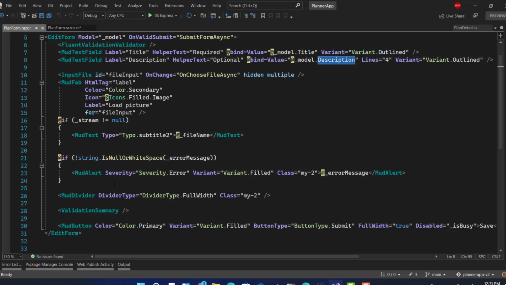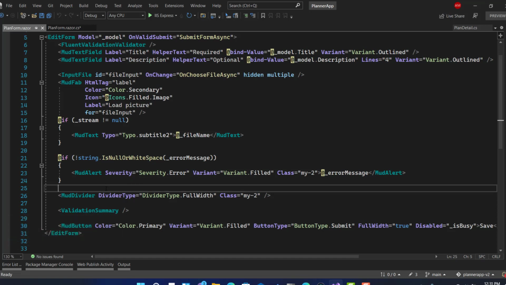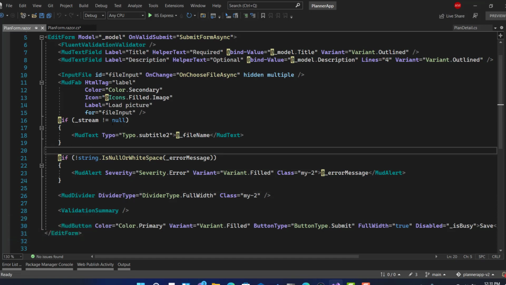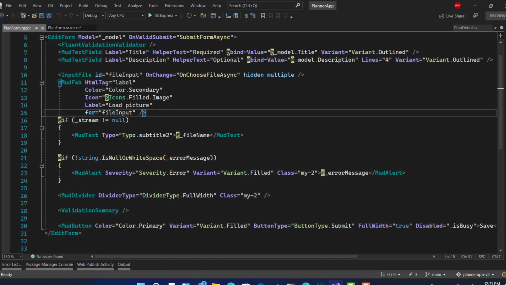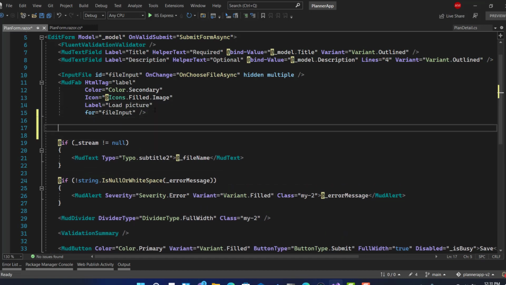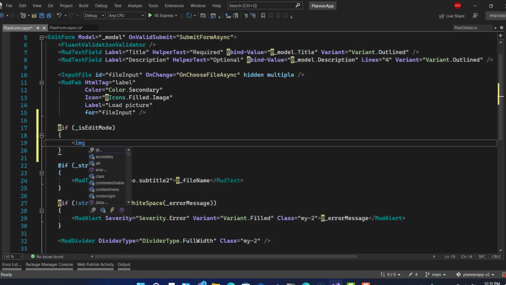But the only thing that we have to show, which does not exist right now, is showing the image that's already been selected by the user, so the user knows that this is the image of this plan. If you want to edit it, you can pick a new one. If not, just keep it, and it's not going to be removed. This is being handled well by the API. So let's add that image. We are going to say if IsEditMode only, show an image, as the source of this image is going to be at Model.